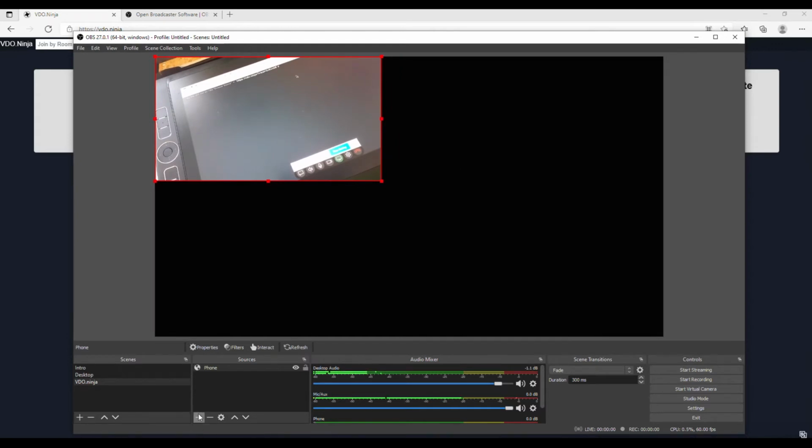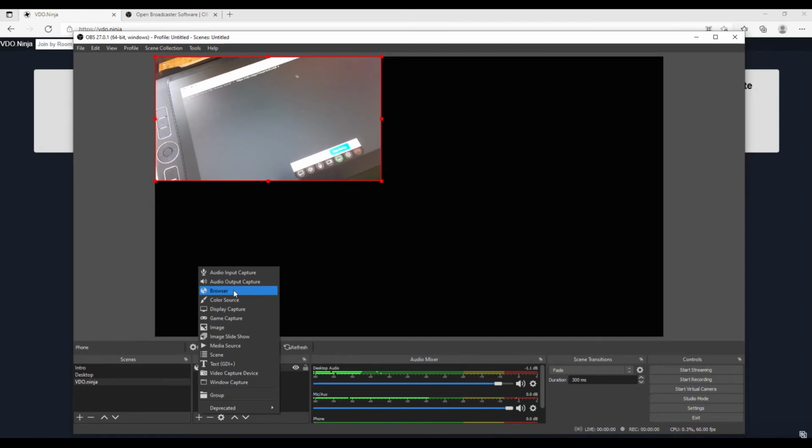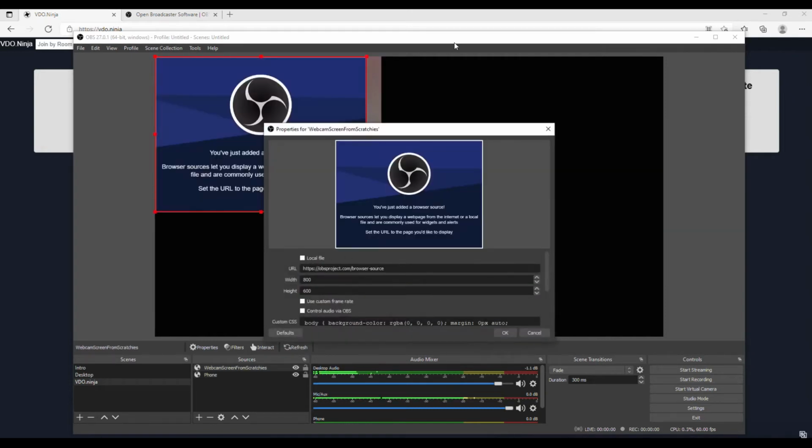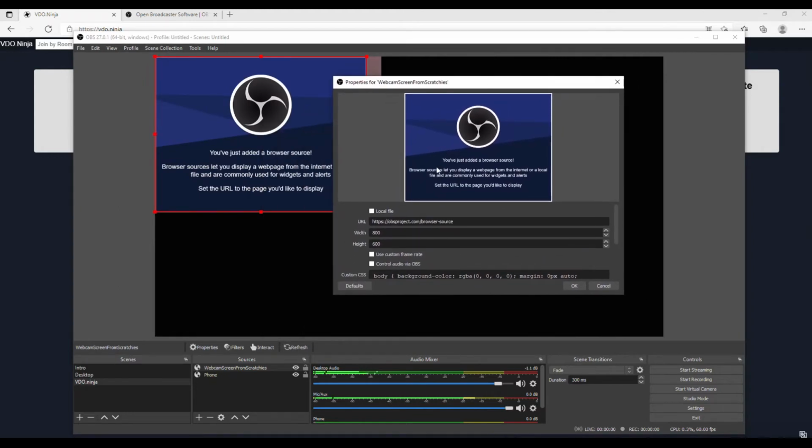I am going to be adding a brand new browser source, because we're doing this from scratchies. Browser, and I'm going to name this webcam screen from scratchies. And cool. I will just type in.